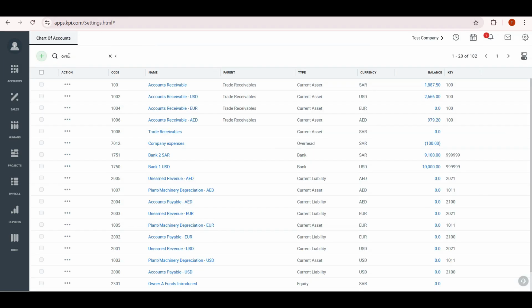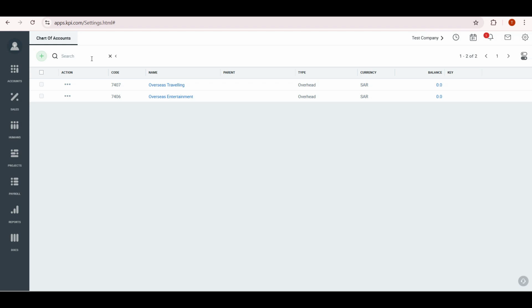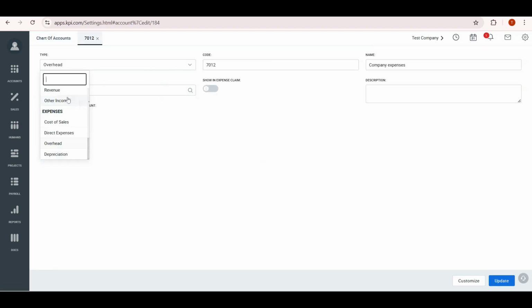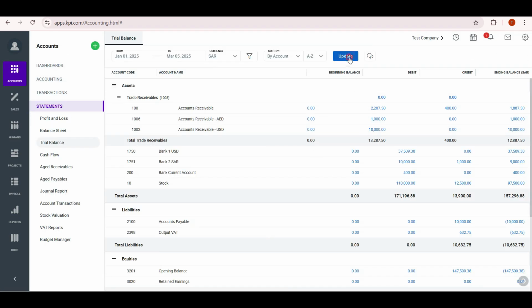Aged receivables includes only accounts receivable. If you assign trade receivable as a parent to other accounts, they won't appear in aged receivables, but they will still be reflected in the trial balance.